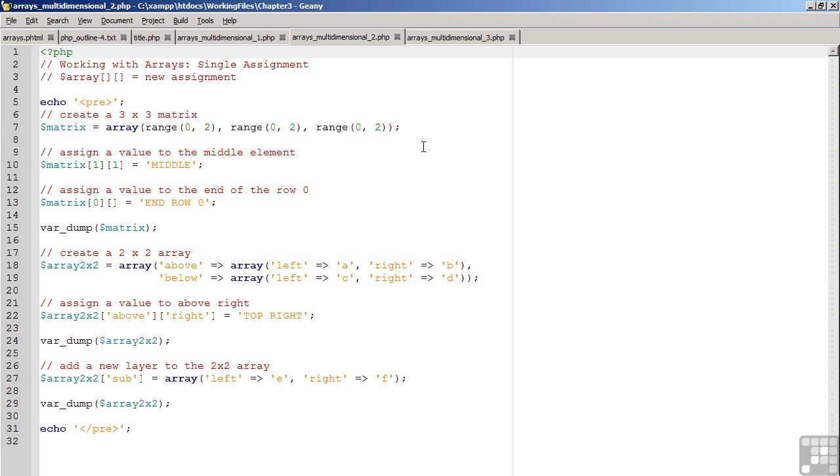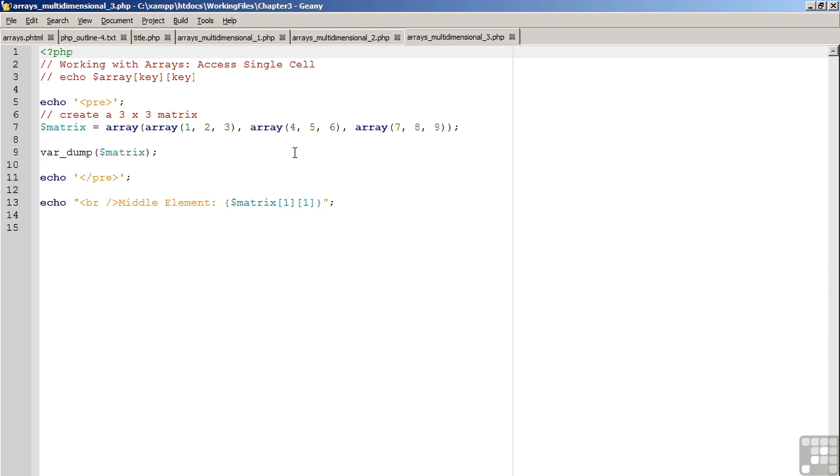You already have some idea how to access a single element within an array, so we will repeat this, but in a slightly different form. On line 7, we create a 3 by 3 matrix, again an array of arrays. Each array element has its own arrays, representing values 1, 2, 3, 4, 5, 6, 7, 8, 9. We then do a var dump to see the results. And to reference a single element, you simply indicate the array and the keys in order successively.